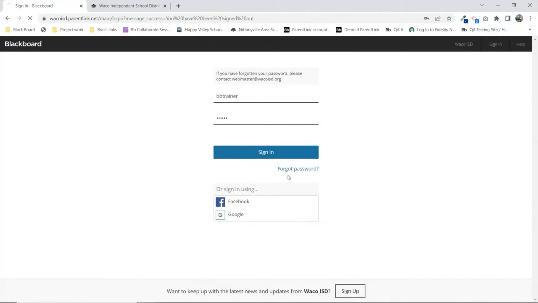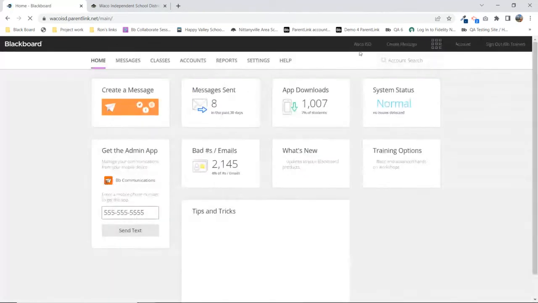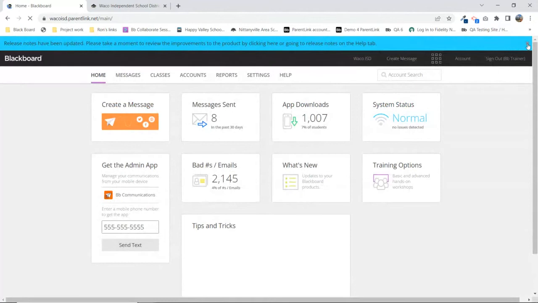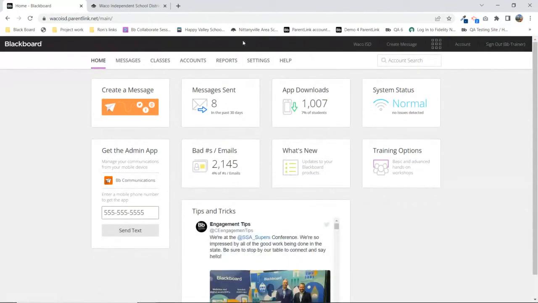As I hit sign in, every time you log in, you're always brought to this first screen, this first dashboard. You'll notice at the very top on the black bar, it says Blackboard in the upper left, and it has a few links in the upper right: Waco ISD, create a message, this little waffle looking icon, the account button, and the sign out all the way in the upper right. Underneath that, we have our navigation bar, going to the different menus, and then we have some quick links with these different rectangles on the page.